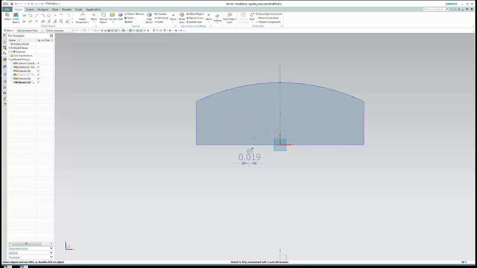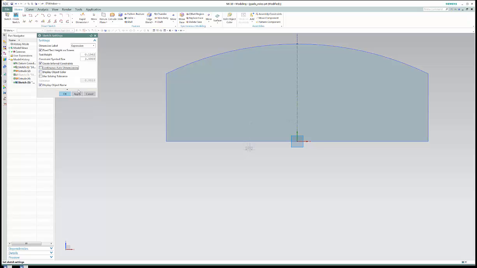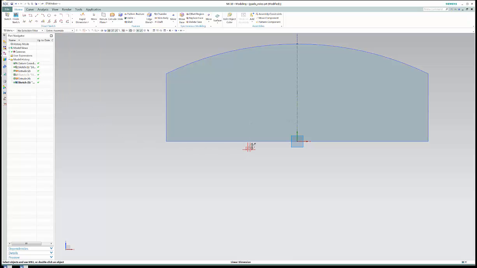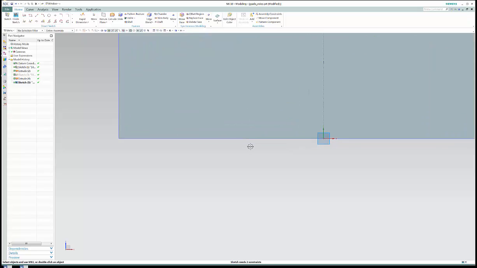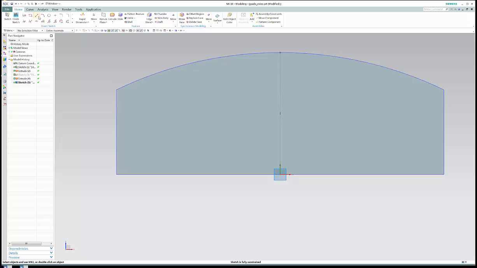Let's see. Oh, sorry about that. I need to turn my auto dimension off. You can see there it's on still. So I'll just right click on the sketch, go to settings, turn off the auto, and apparently I got a line in there somehow that I didn't really want. Delete that, and now we'll go back at it.